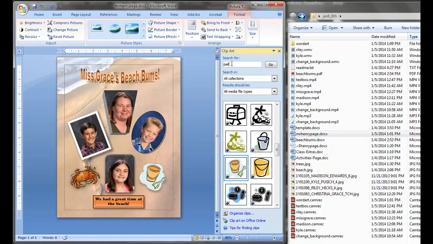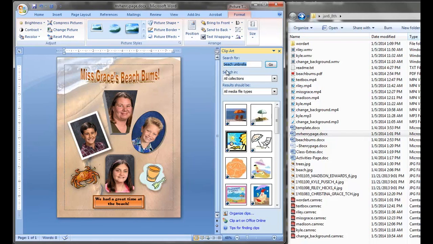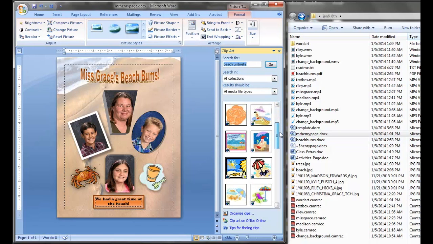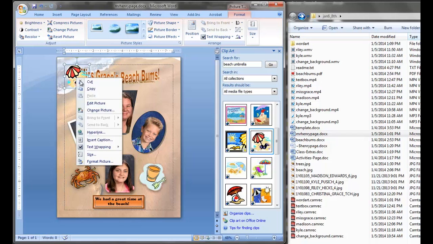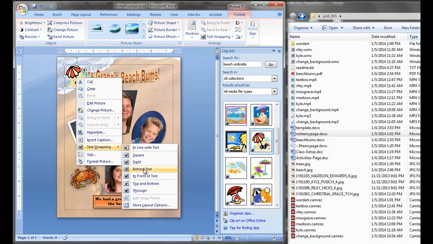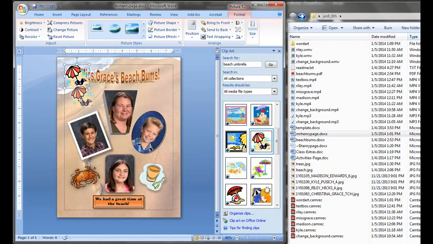So what else can we find at a beach? We might find an umbrella, only I'm going to have to call it a beach umbrella because it's not raining. So again, I'll look through here for something. This one looks good. It's got nice bright colors. Click that, resize it, text wrapping, behind text, move it up here.